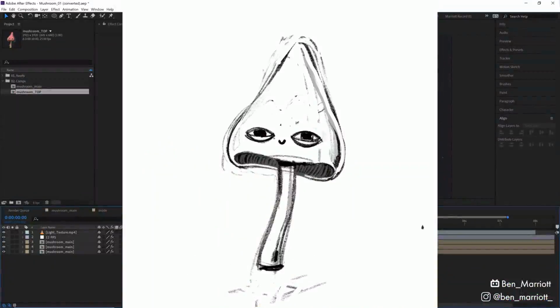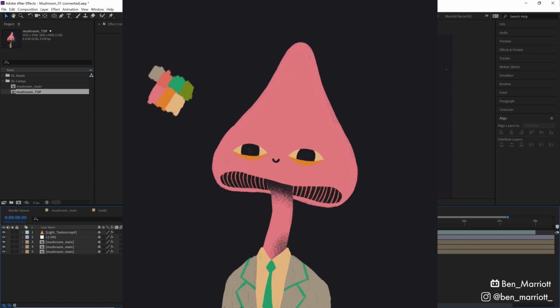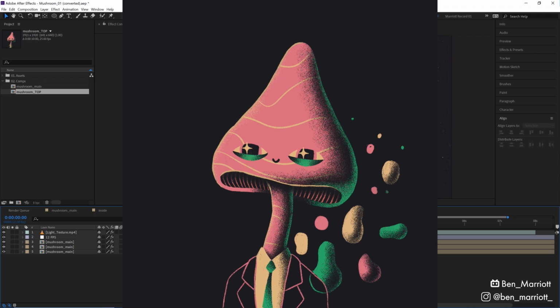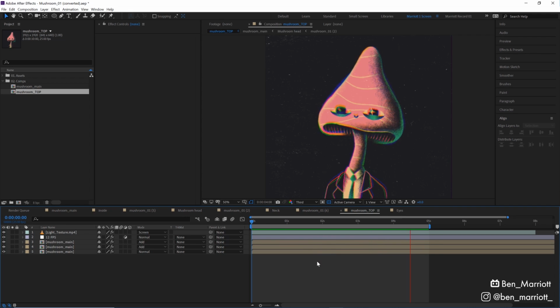I created this artwork in Procreate and then exported it as a PSD to tidy it up in Photoshop before importing into After Effects. First, I'll quickly explain the animation happening within the mushroom, and then I'll go through how to build this breathing color distortion that goes over the whole animation from scratch.